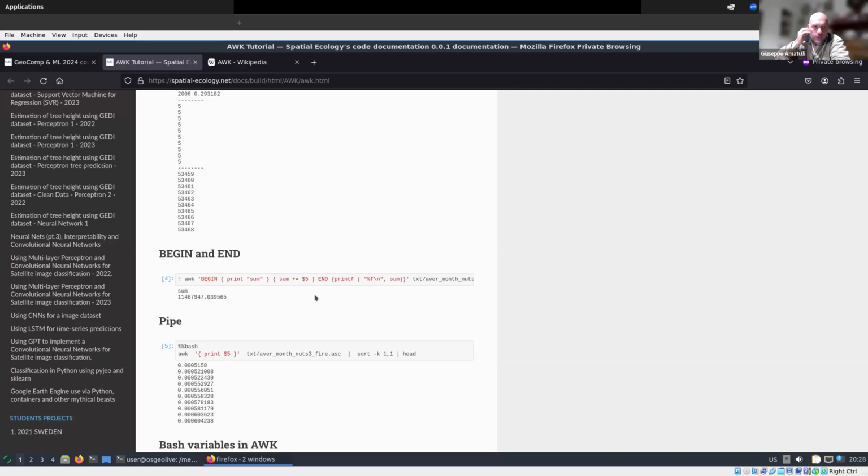So this is very useful when you want to do the sum of one column. You do it this way. Print sum is going to print the header of your new value, just the header, nothing else. Then sum is going to be equal to sum plus $5. So what is happening is that sum in the beginning is nothing. There is no value for sum. Then in the first row, sum is going to be the value of $5.